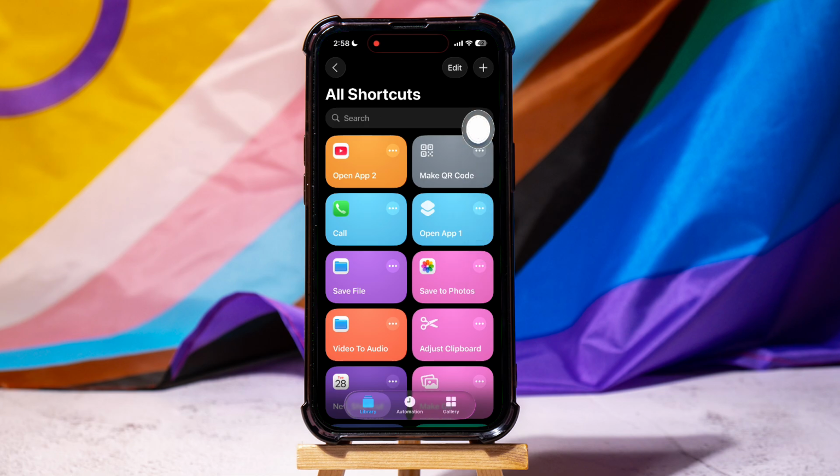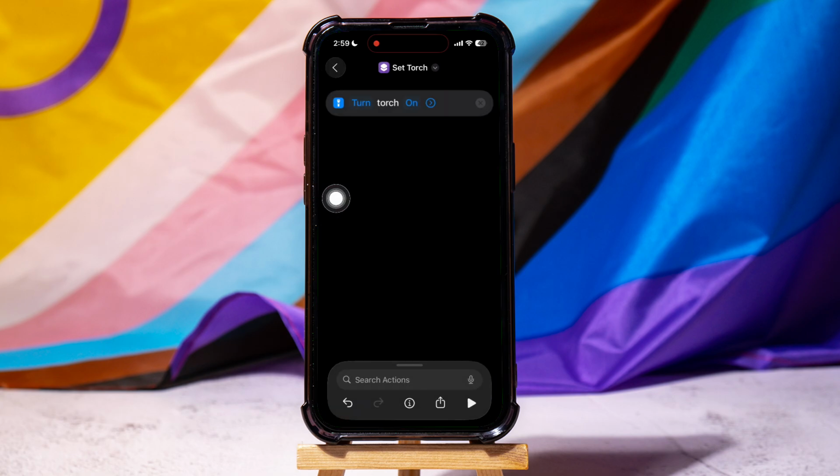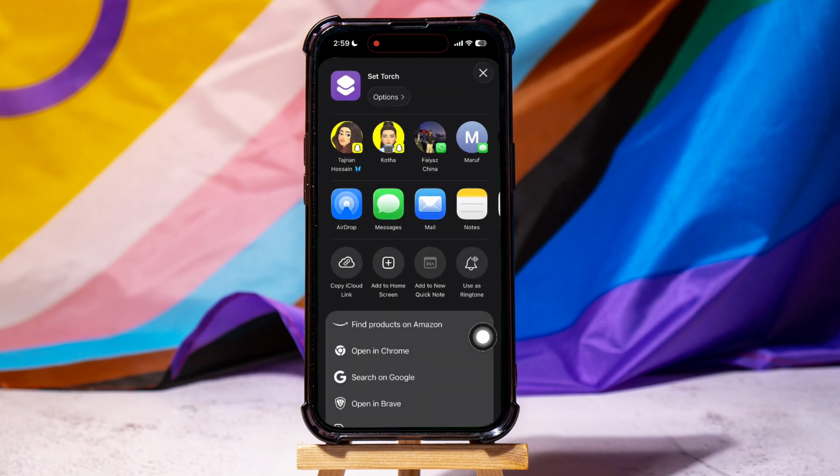Over here, from the library page, tap on the plus icon at the top right to add to Shortcuts. Now, from the pop-up, tap on the search bar to search for torch and select the share button from the bottom panel. The torch shortcut is a quick way to turn on the flashlight using a preset action.